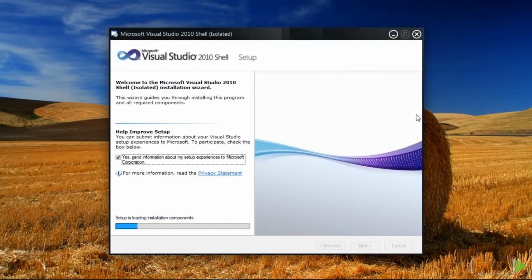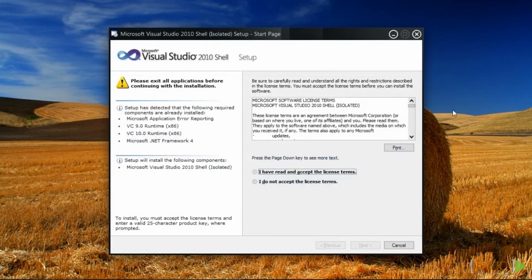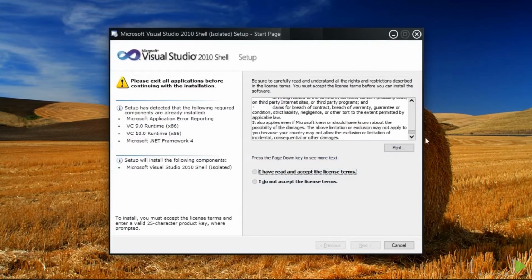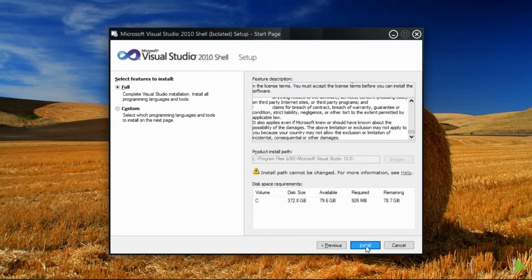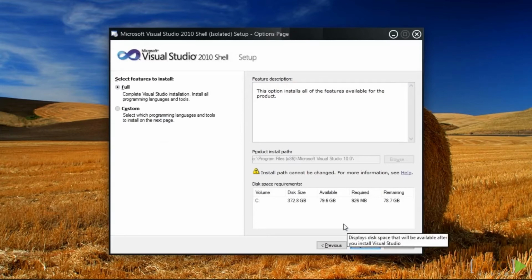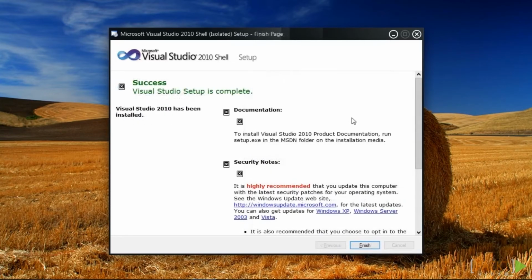Once the download completes, you'll be brought to the Visual Studio 2010 shell download. Feel free to check or uncheck whether you're sending information to Visual Studio, and once it finishes setting up everything, click on the Next button. Once through here, read through the agreement and make sure to agree, and once it's done, click on the Next button. Once we get to the next page and it asks what you'd like to install, we're going to want to do a full installation of the program. Then we'll click Install. And there we go. The setup is now complete.